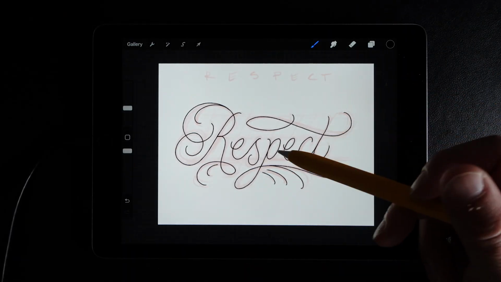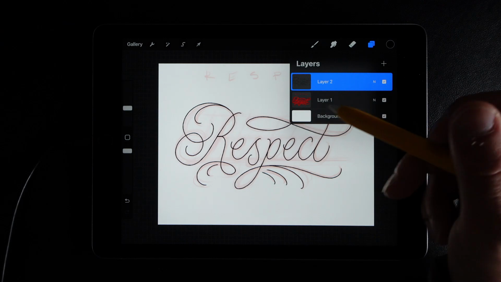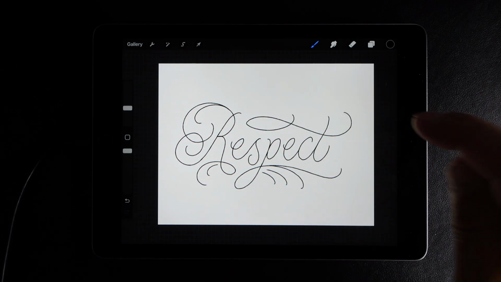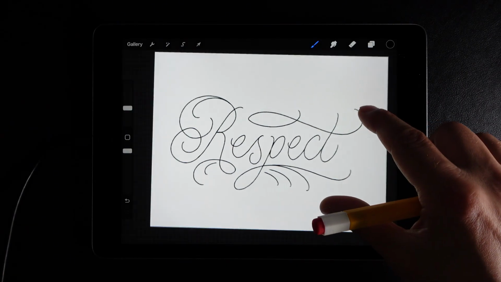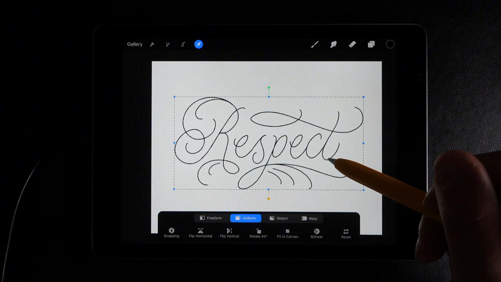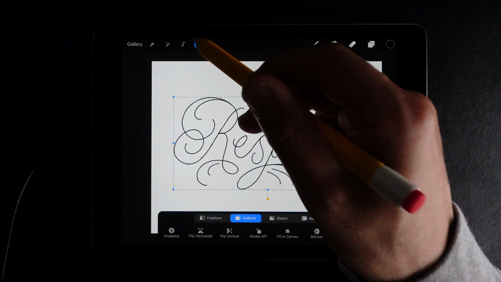Okay, now we have all the basic lines. We don't need the red layer anymore, so we can turn that off. And now we will make some lines a little bit bolder. Let's put it in the center of the canvas.